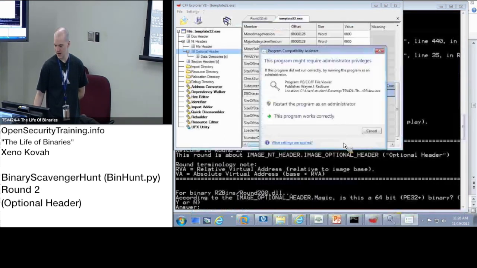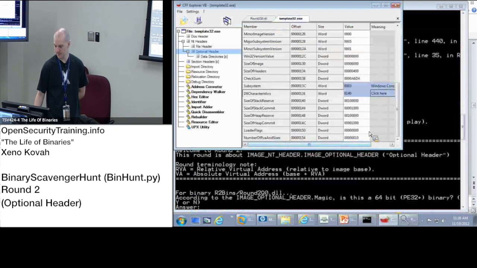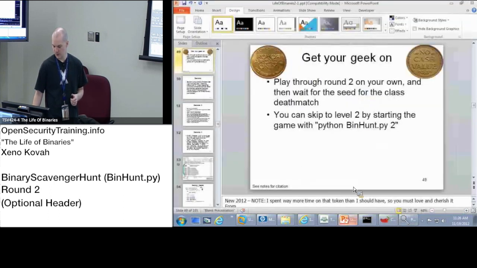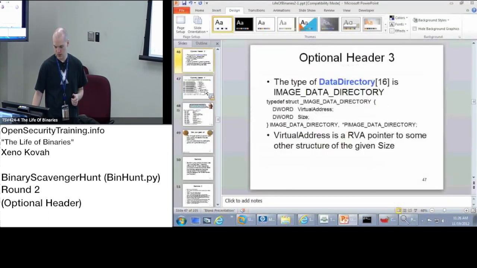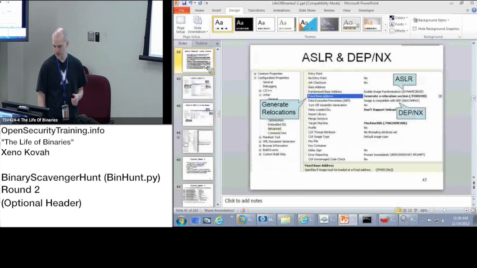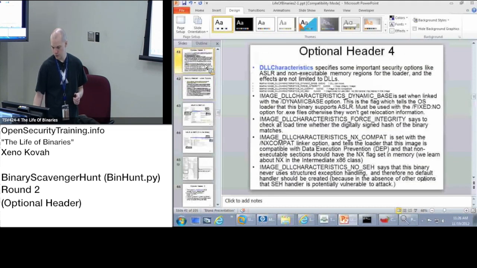Good question. Does the hardware support DEP? Yes. What is DEP? Data Execution Prevention, which has to do with the NX flag. If it has the NX flag set, it supports DEP. That was from this right here. It's NX compatible, which Microsoft calls data execution prevention.